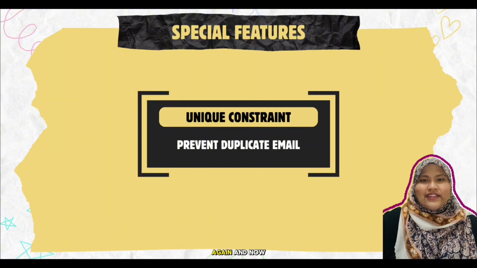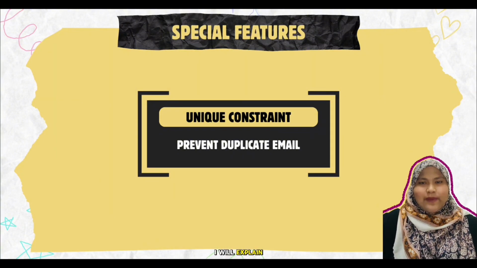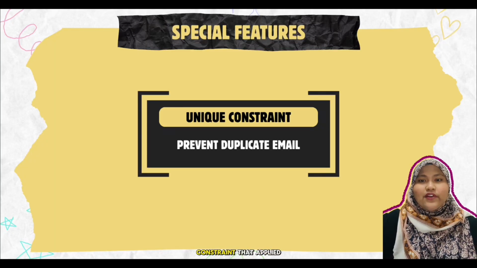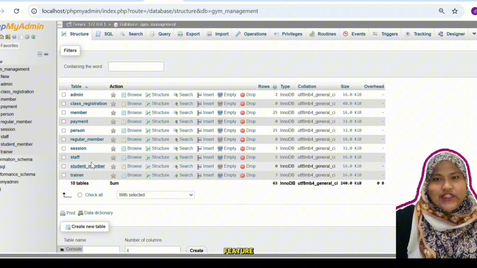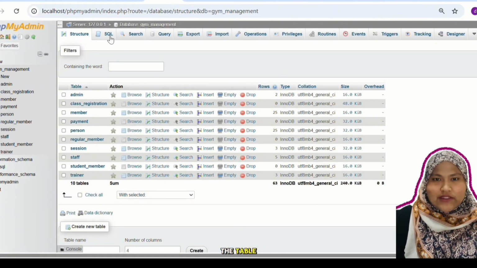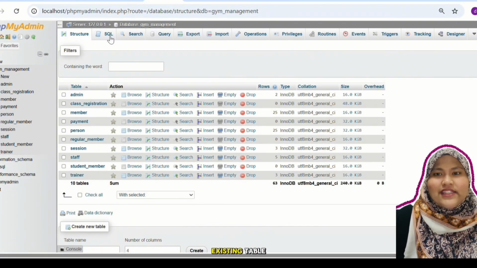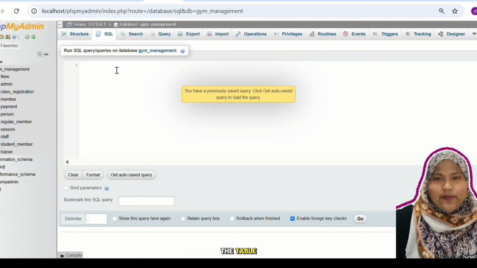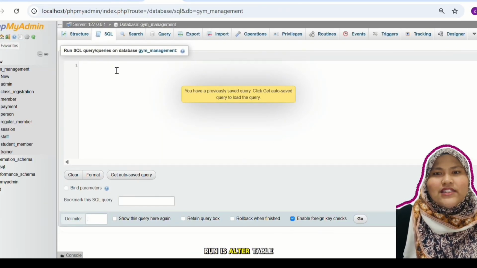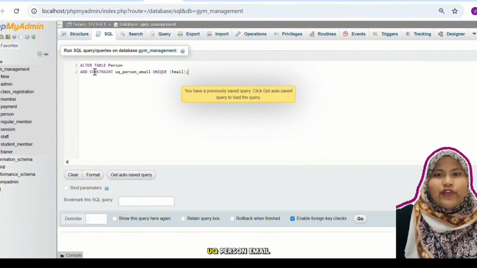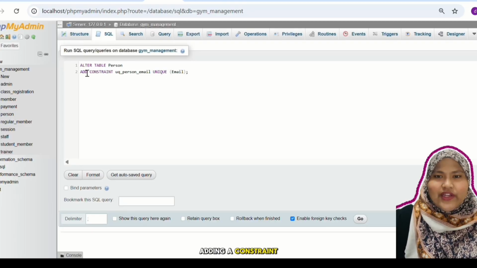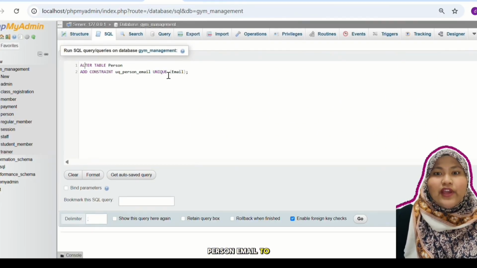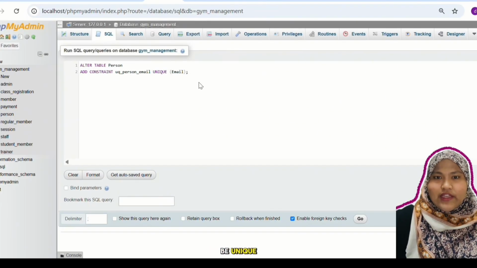Hi, it's me again. Now, for this part, I will explain the first special feature, which is the unique constraint that applies to the email column in the person table. To implement this feature, I use the SQL command ALTER TABLE, which is used to modify an existing table structure without deleting the table. The query I run is ALTER TABLE person ADD CONSTRAINT UQ_person_email UNIQUE (email). This means I'm adding a constraint named UQ_person_email to ensure that the email field must be unique, so duplicate emails are not allowed.